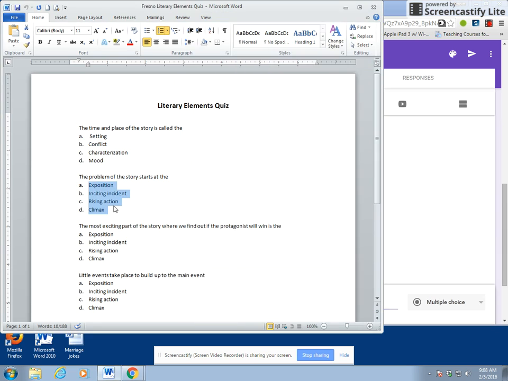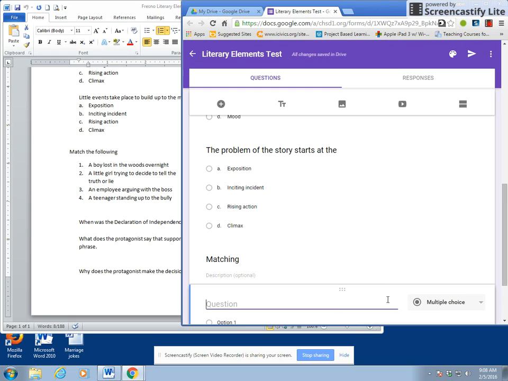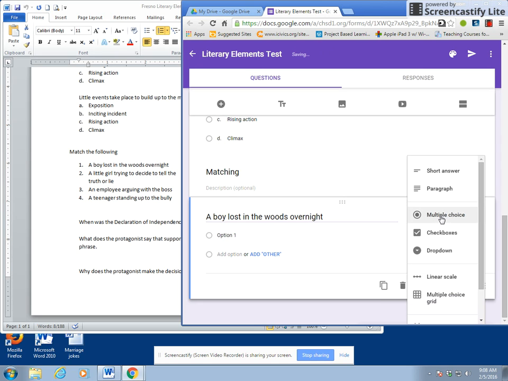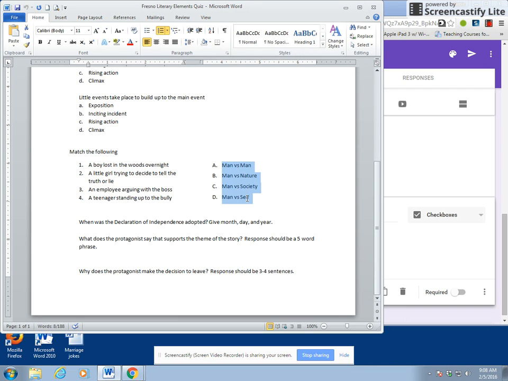Adding my first question. Scrolling down in my test, I have 4 questions that are matching and 4 choices. I, just like I did above, copy and paste it in. Take out my numbers. And this time I think I'll use checkboxes. They can just check which one they want. I'm going to copy and paste my choices in.